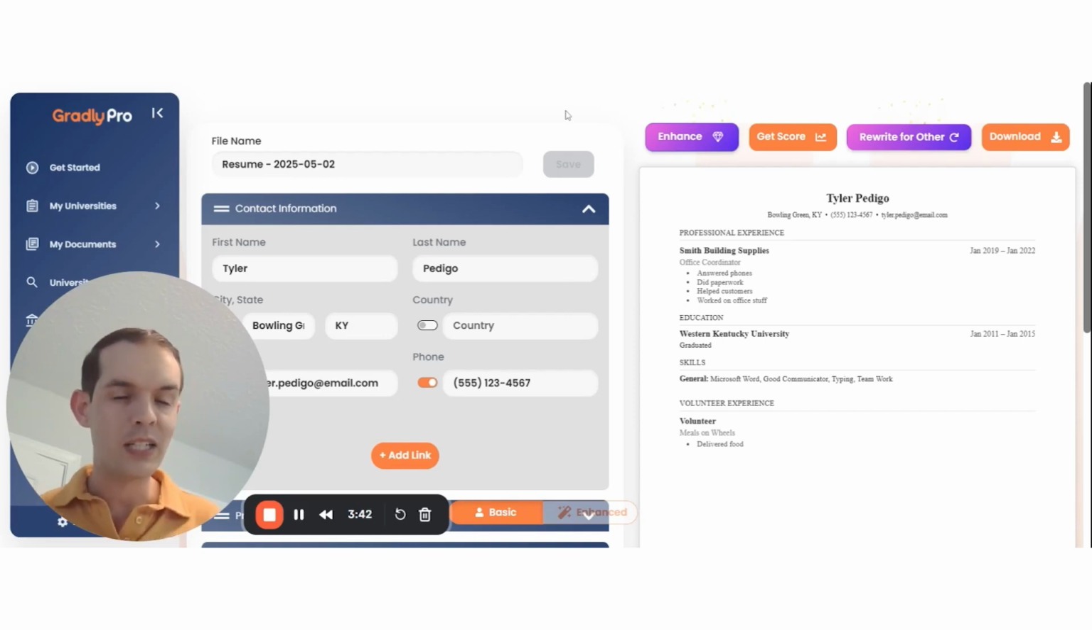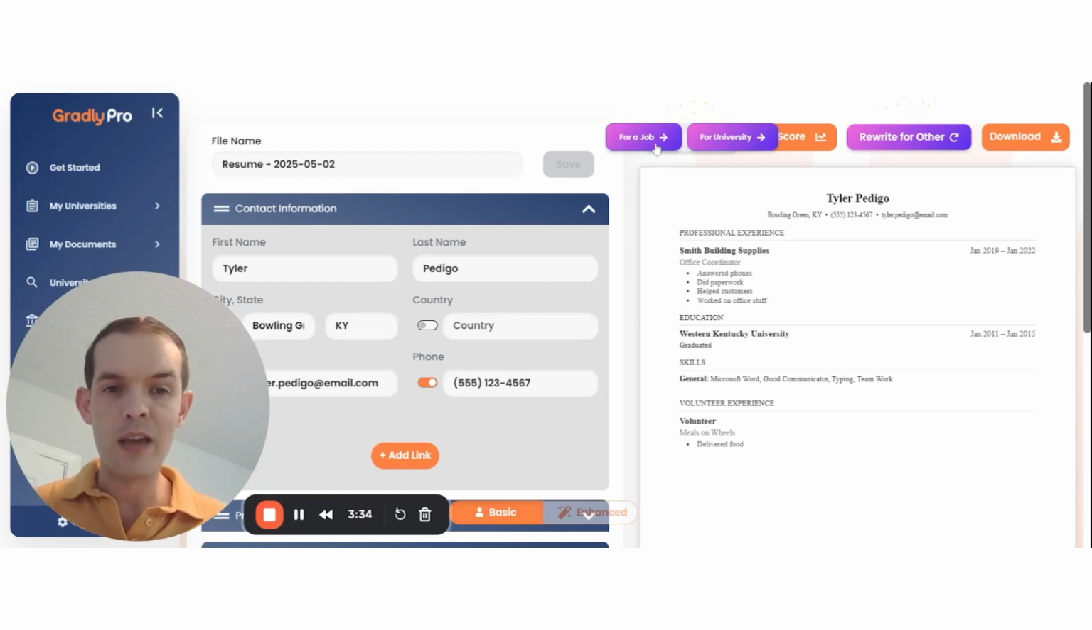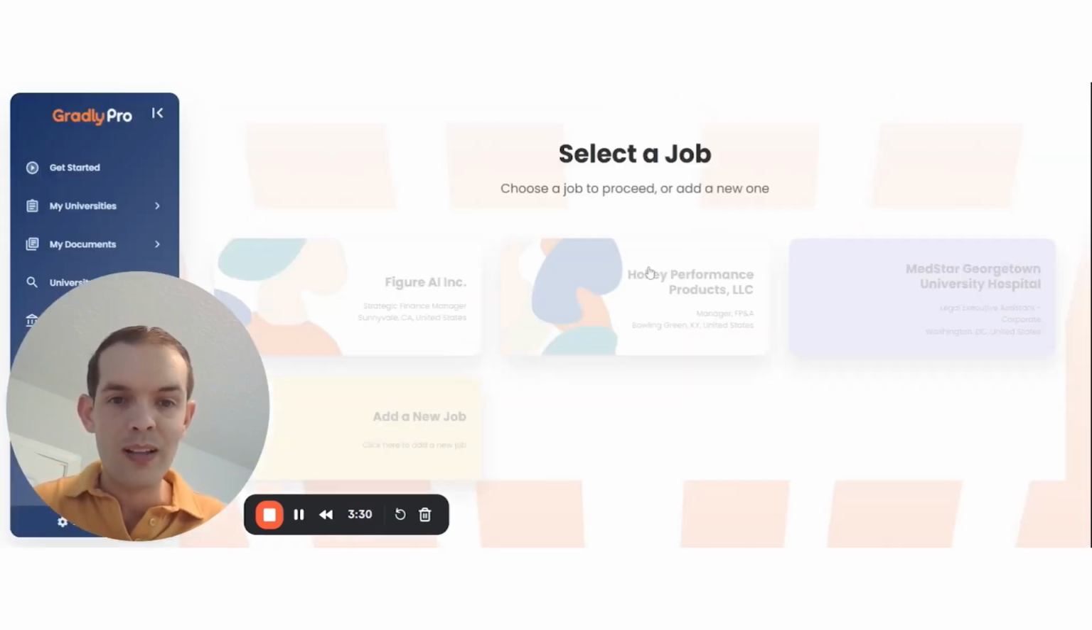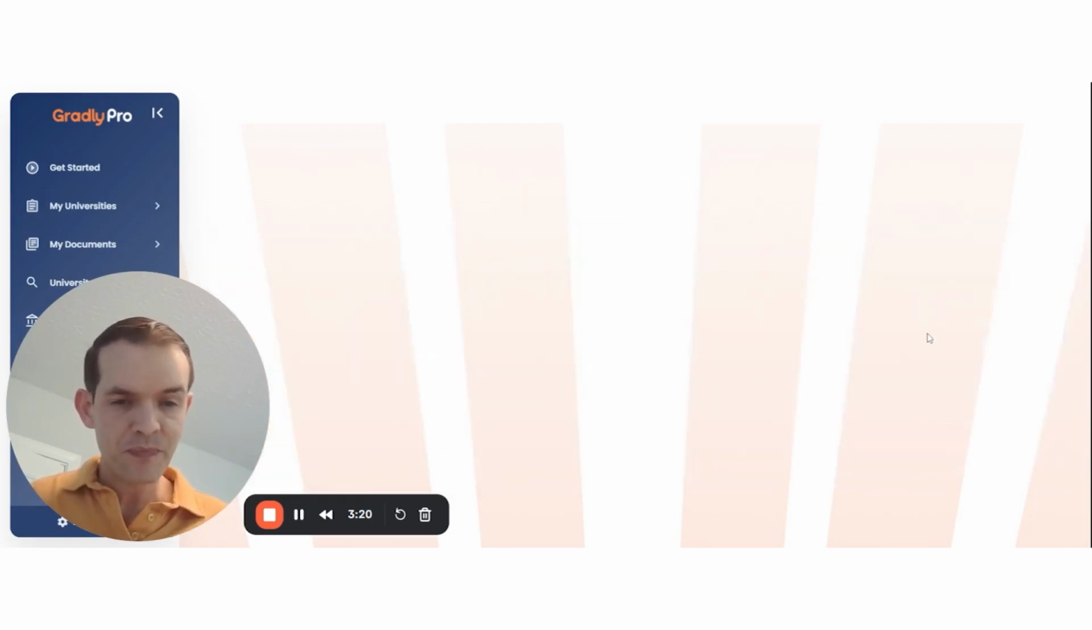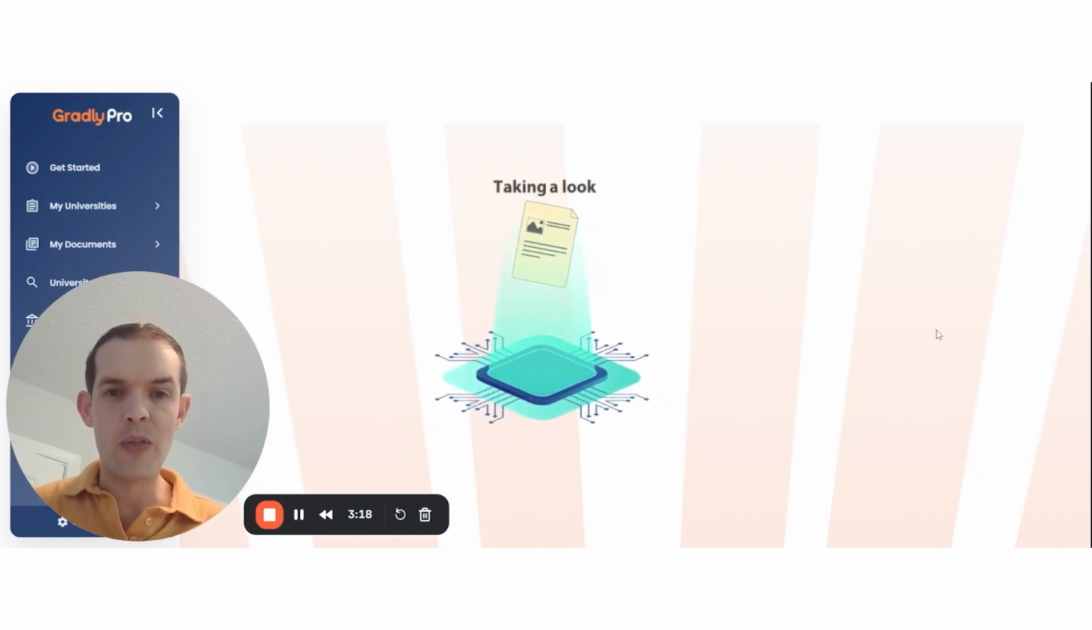So the real magic of Gradly comes in when you click this enhance button right here. I want to enhance this resume for a job because I'm about to graduate college. So let's select which job we want to apply for. How about this legal executive assistant job at MedStar University Hospital? Let's enhance this resume for that.